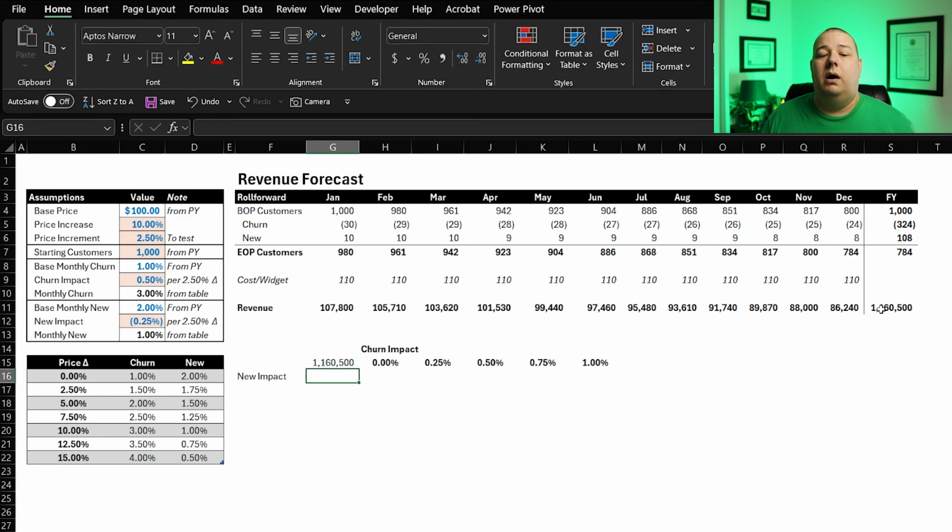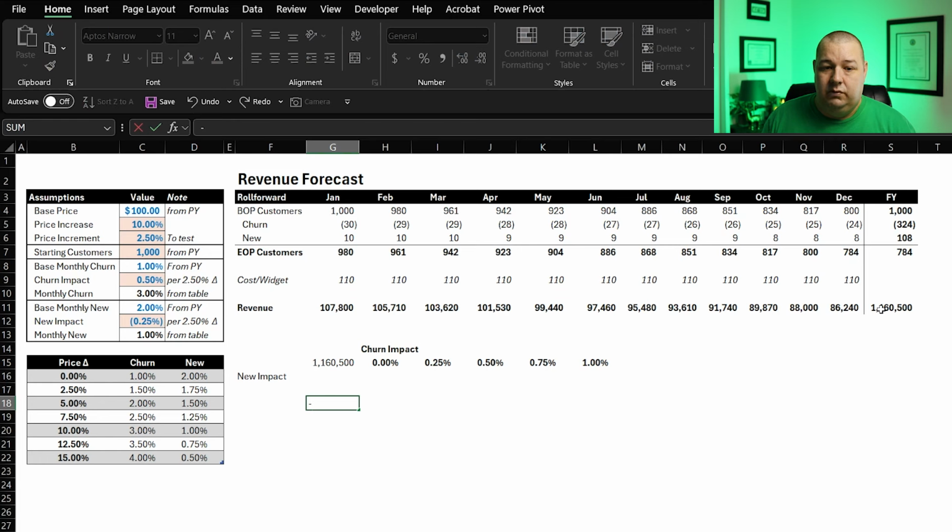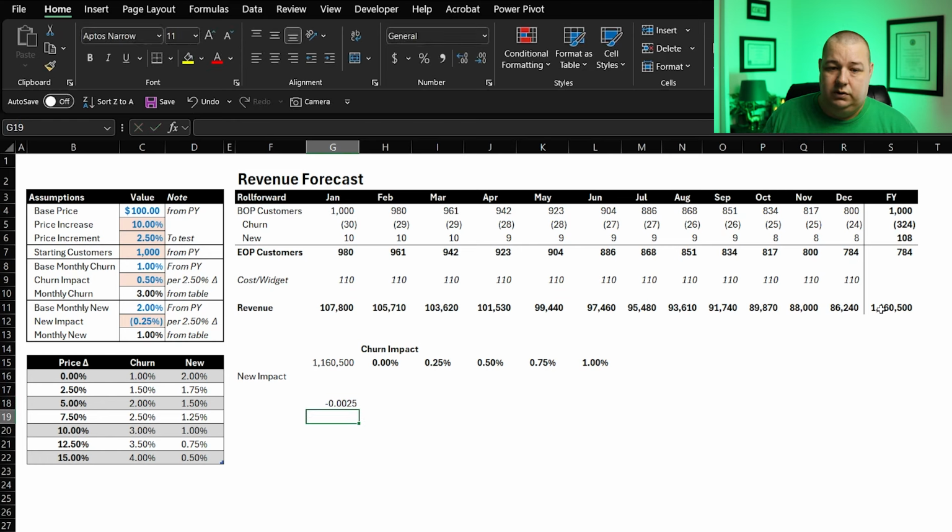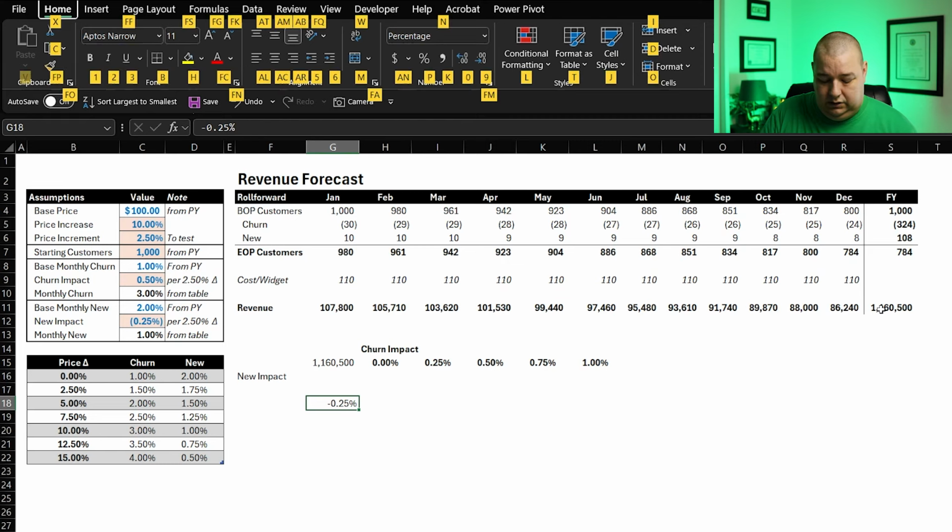And now I want to model up the impact of our new assumption, the new impact. So I'm going to go from here down. This is going to be our central point. And I want this to be negative 0.0025. So negative 0.0025, Alt HP, Alt-H0, Alt-H0. I want to fix this format so that it is Alt-H-FN.